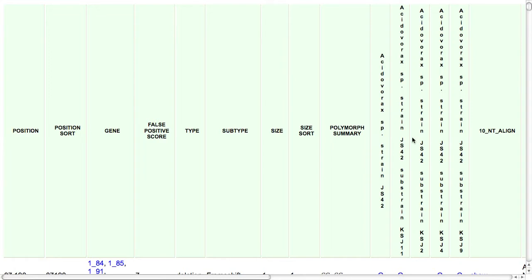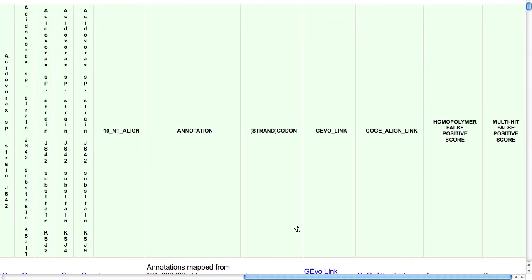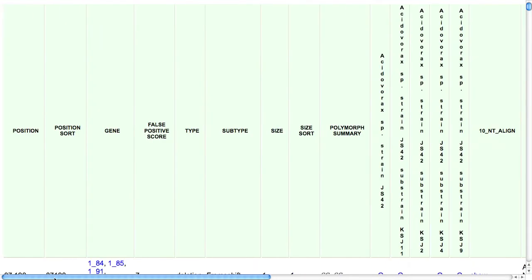When such a polymorphism is identified, its position is recorded and a series of information is then retrieved and displayed within these tables. The information is displayed on the top of the table in this header row and includes things such as the position, a gene that may have been affected by the polymorphism, a breakdown of the individual strains and the characters that they have, as well as a series of links that allow you to use the CoGe system in order to further validate whether or not that polymorphism is real.